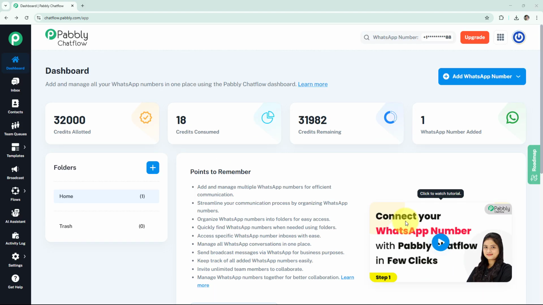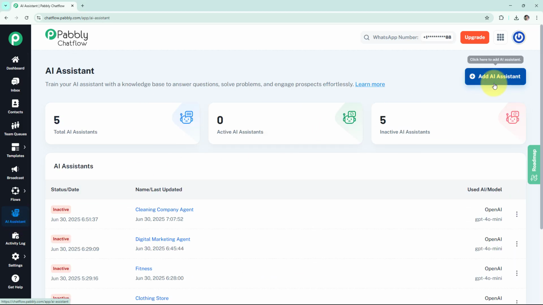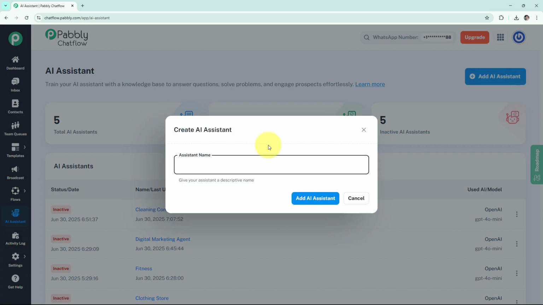Now, to create an AI assistant, we have to access the feature AI Assistant, click on it, and then to create a new AI assistant, click on Add AI Assistant. Here we have to provide the assistant name. So here I'm going to say Hotel Assistant, and then I'm going to click on Add AI Assistant.